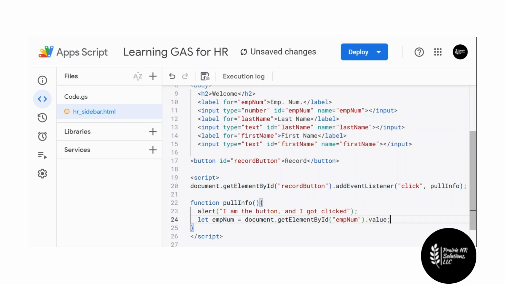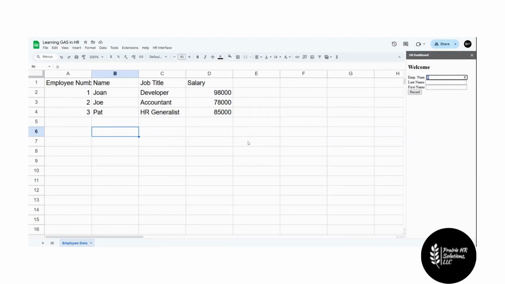So now let's see if it's collecting the value of that correctly. And we can do that by creating an alert. And instead of putting words or text in this alert, we want to see the value of this variable. So we can simply pass that variable name in there and it will populate inside that alert box. So now let's save it. And we'll go back to our sheet. And we will refresh our sidebar.